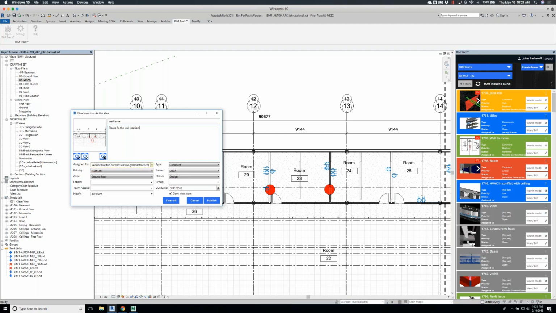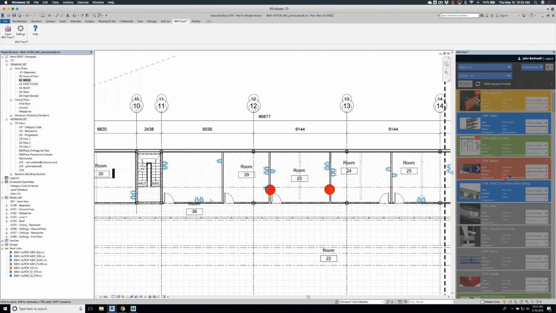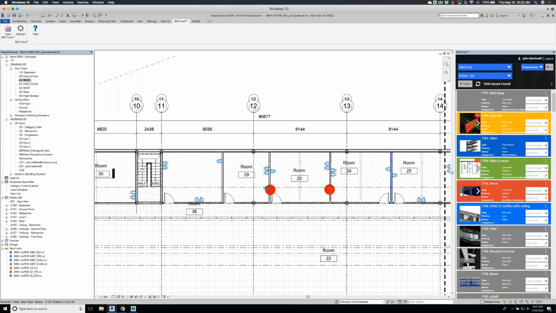And again, assigning this to Alexine, I'm going to ask her to get it done by tomorrow with any view states. Go ahead and hit publish, and that will get uploaded to BIM Track and send her a notification. Now you can see over here on the right, it's tracking all of that correspondence and communication in context within Revit and Navisworks.